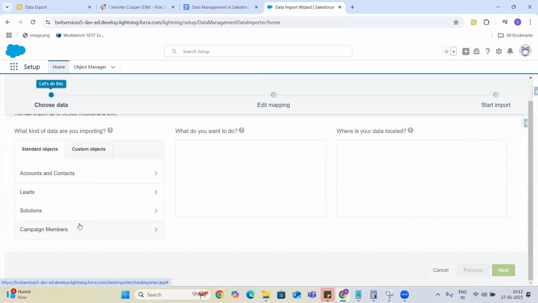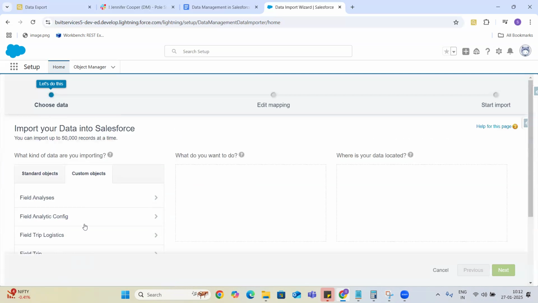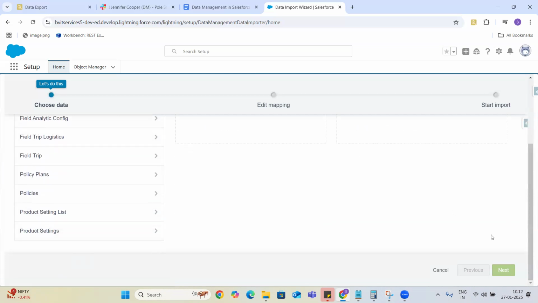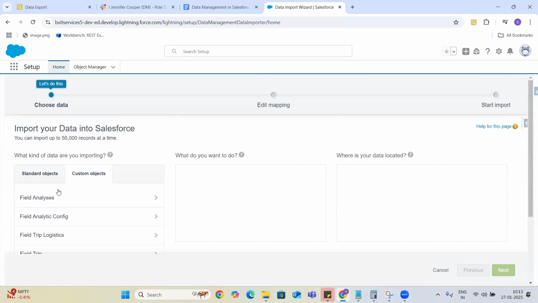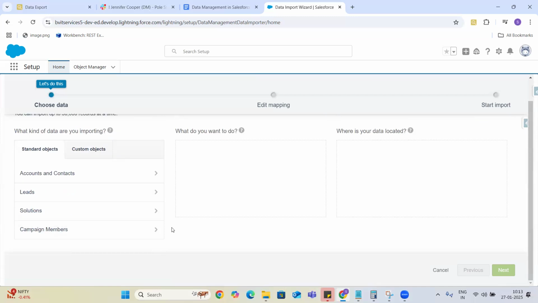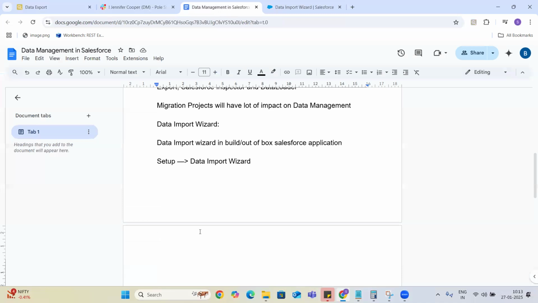Data import wizard always supports only these five standard objects: accounts, contacts, leads, solutions, and campaign members. Using the data import wizard, you can perform the import operation only for these five objects. Whereas custom objects, you can select each and every custom object. There is no limitation on selecting custom objects. So you can import to all the custom objects, but for standard objects, we can import data for only five standard objects.